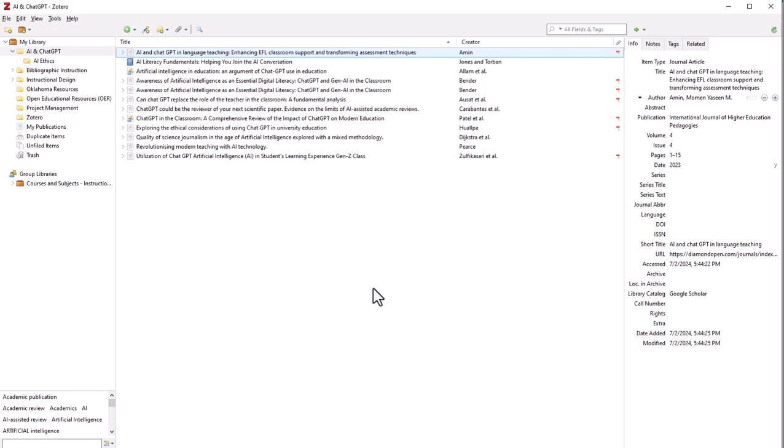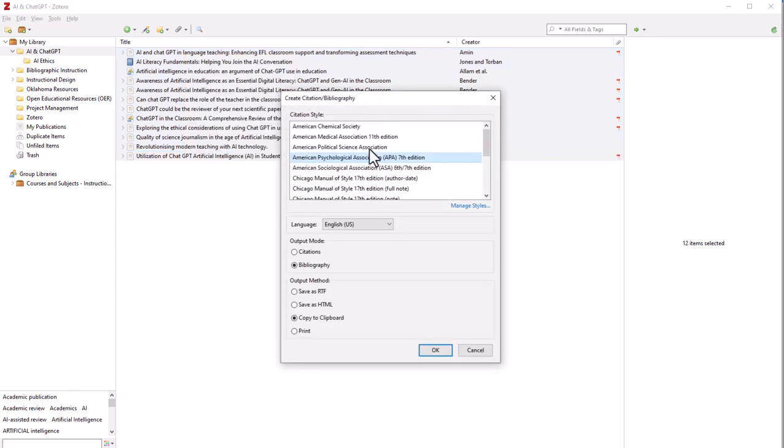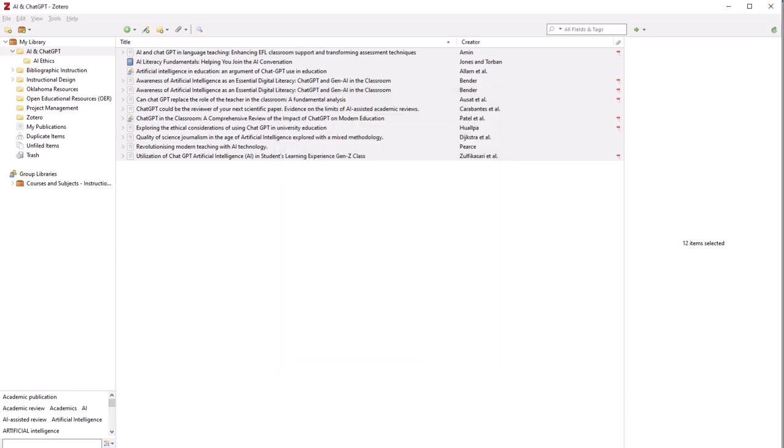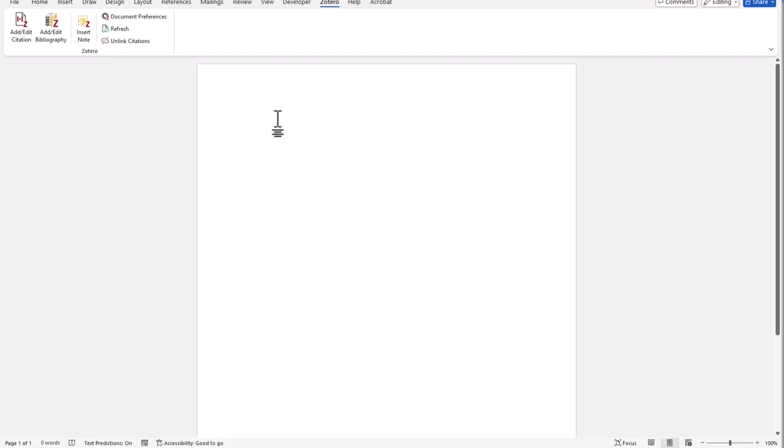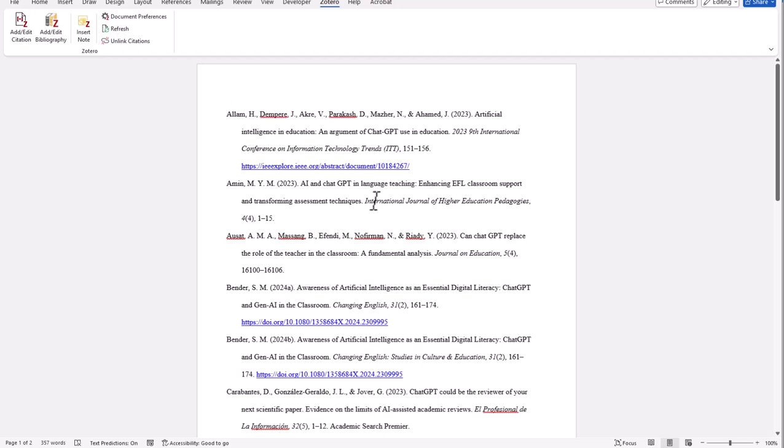Another thing you can do is highlight all of your sources, and then right-click and do Create Bibliography from Items. That's another quick way, and again, it's just going to ask me what do I want to use, and I'm going to say APA 7, and then I can copy to clipboard, or I can save it as an RTF. I'm going to copy it to my clipboard so I can put it quickly in my Word document, and then I'm going to paste it, and there's my entire bibliography. I didn't have to do any of that work. It's formatted correctly. I might have to go in and make sure my metadata is correct, but otherwise it looks like a pretty great bibliography.